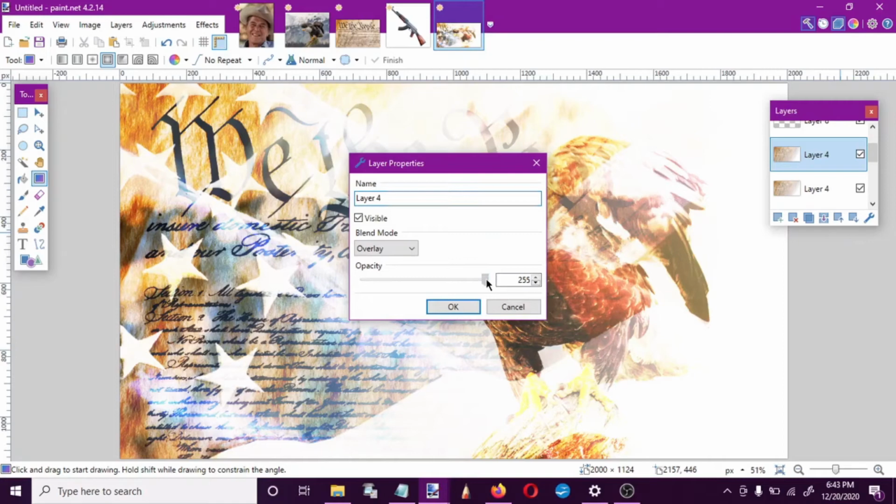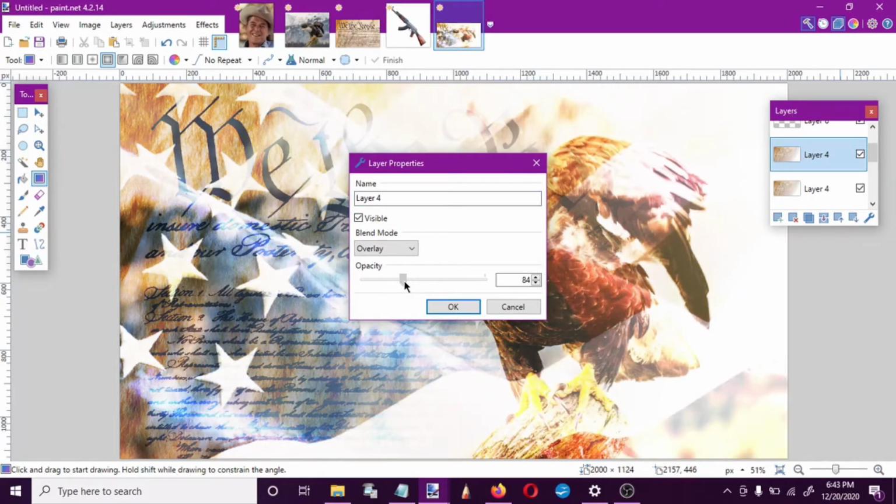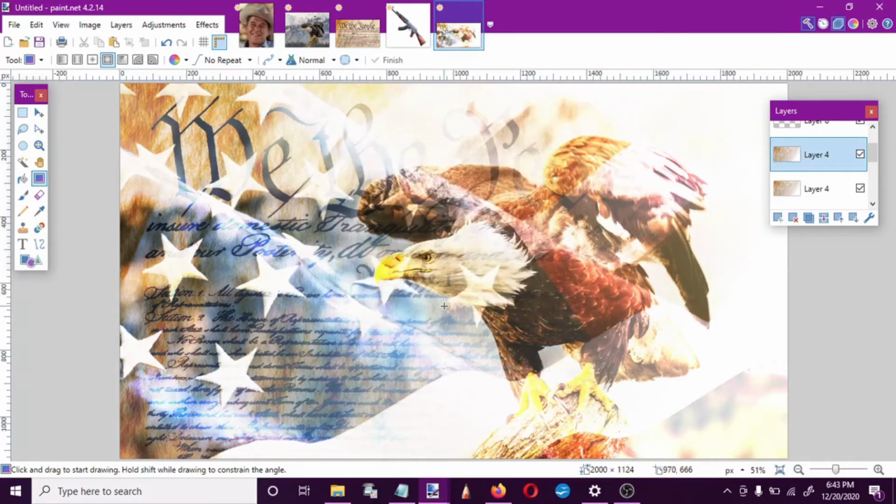So you can change the intensity of the effect by changing the opacity of the layer. So I have one that is at 100% opacity, another that's on a small amount of opacity, and now I have it looking exactly as I want it.